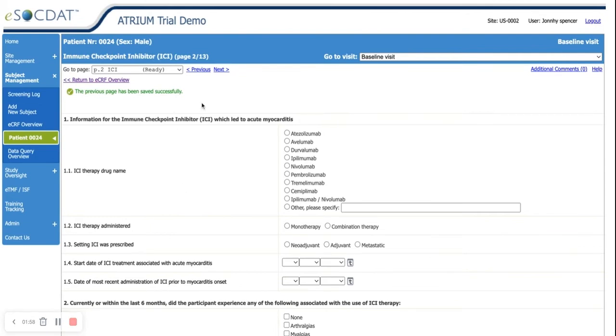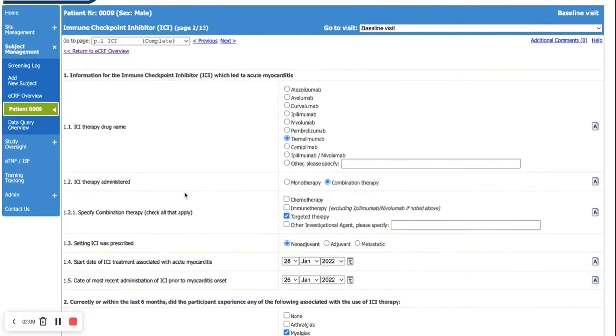Please notice that the page was saved correctly and successfully, and it prompted me to the second page within the baseline visit, which is information on the ICI. To complete this page, you will need to go into the participant's medical record and collect information on the ICI which led to the acute myocarditis.